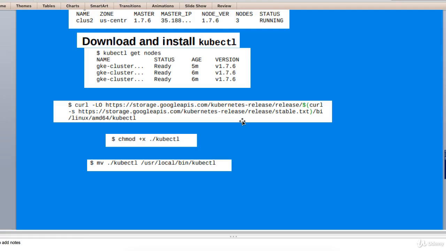Step number 2, make the downloaded binary executable, which I have done here. Step number 3, add it to a directory in your path, which you can see here. And the final step would be to run a kops command to make sure it's installed and working.